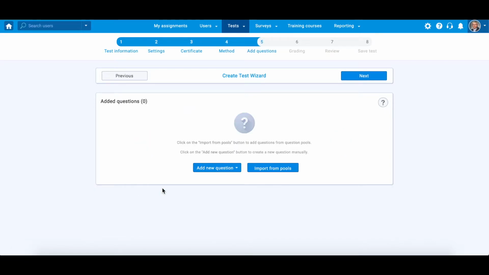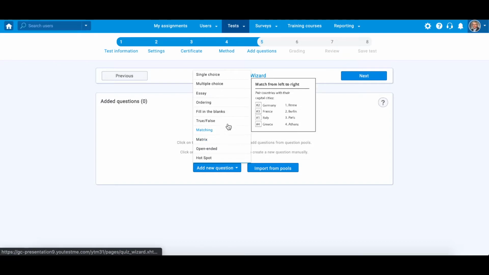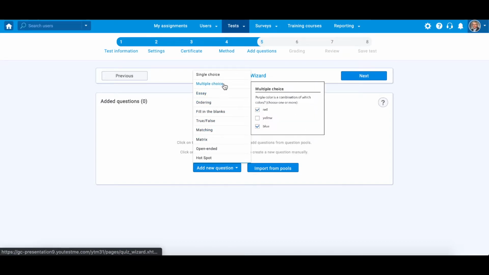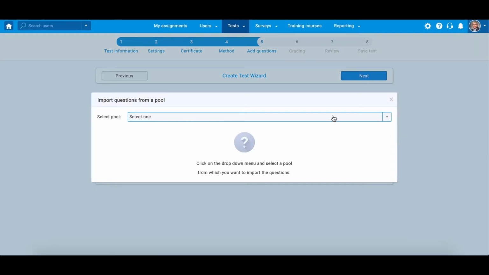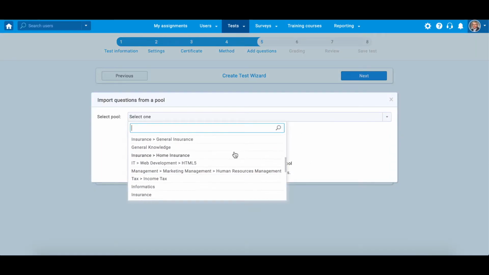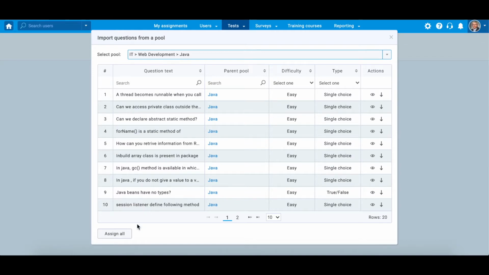If you choose to add questions manually, you can either create them or import them from already existing question pools. Here is the preview of different question types that you create in the system. However, I will now demonstrate how to import them from pools. If you click this button, you will assign all of them, but you can also assign them individually by clicking on each individual arrow.